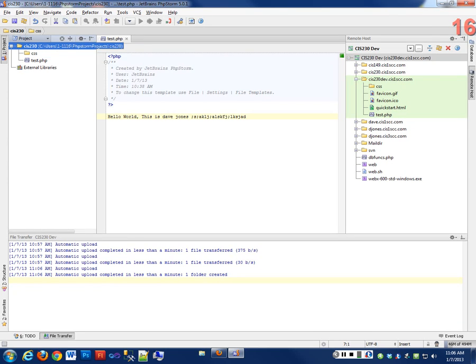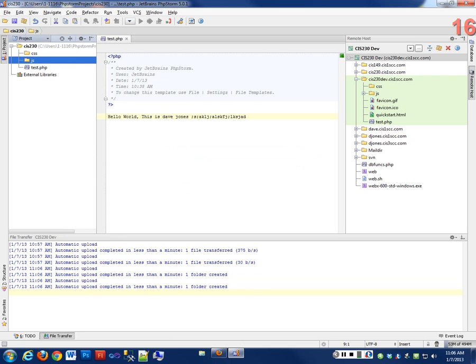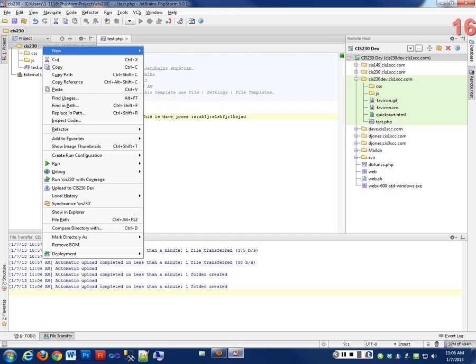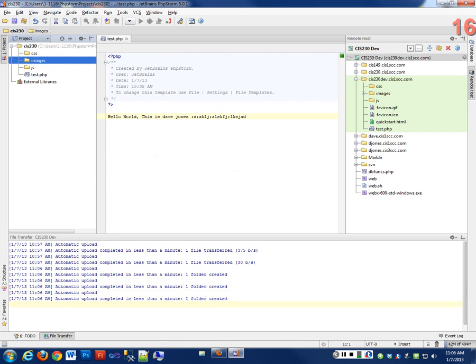I can now create a new directory for my JavaScript. And it puts it out on the remote server. Isn't that great? What else do I need? Images, right, very good. So I put images. So those are the 3 folders I need for your program.